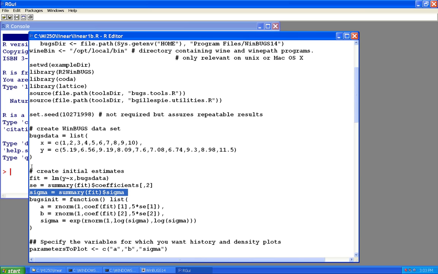I have to run this summary of this fit object, and then I can pull off a sigma there. And then finally these statements down here, the coef(fit) produces the regression coefficients, the point estimates from least squares linear regression, and the first one would be the intercept and the second one would be the slope in this instance. So I'm taking advantage of the linear regression there in order to get my initial estimates. Again, I could have chosen to hard code those instead.